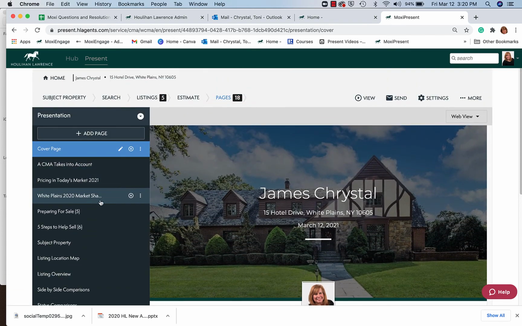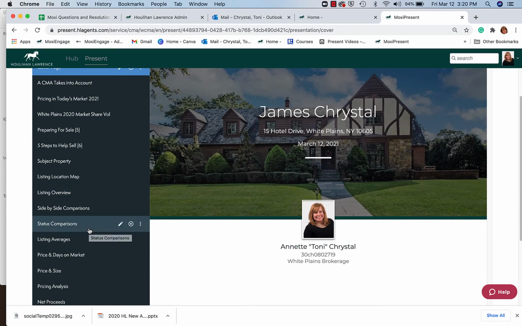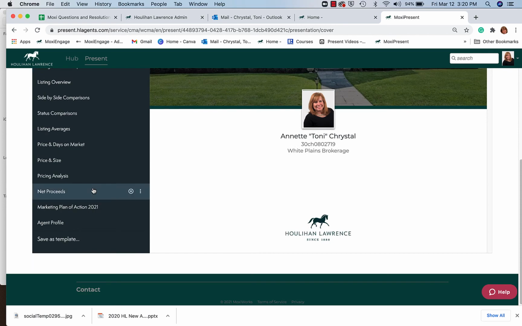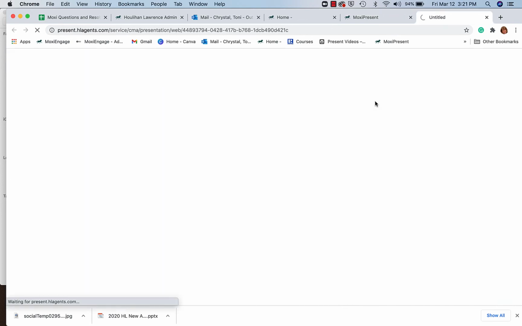And otherwise, I think all these other pages are fine. Again, remember, I can do whatever I want here. I could add pages. I could remove pages. And if I love this CMA, I'm going to save as a template. Tony's favorite template. So let's just go with the 18 pages for now. Let's view it and see what it looks like. View. I want to see what the web view looks like.